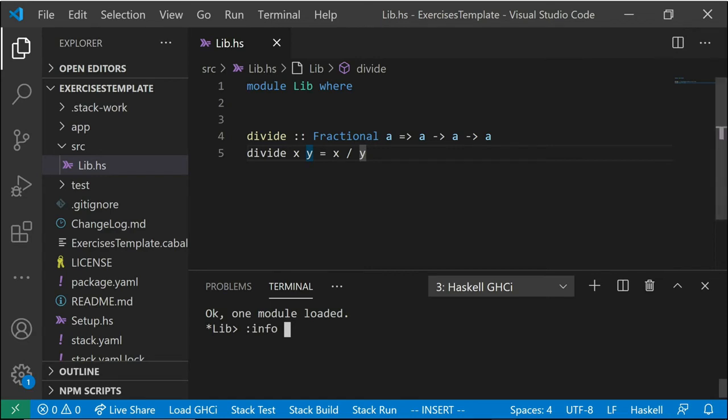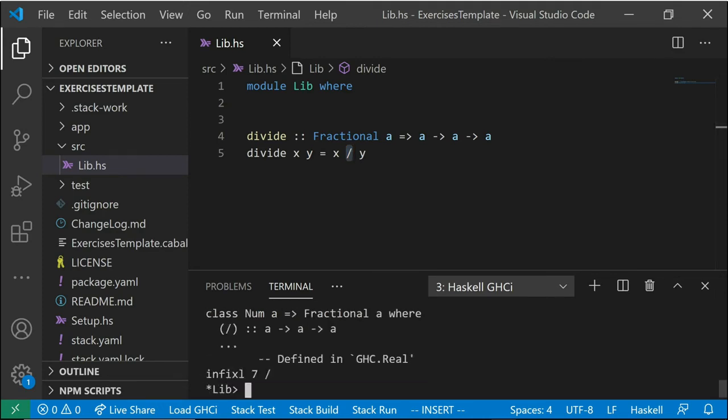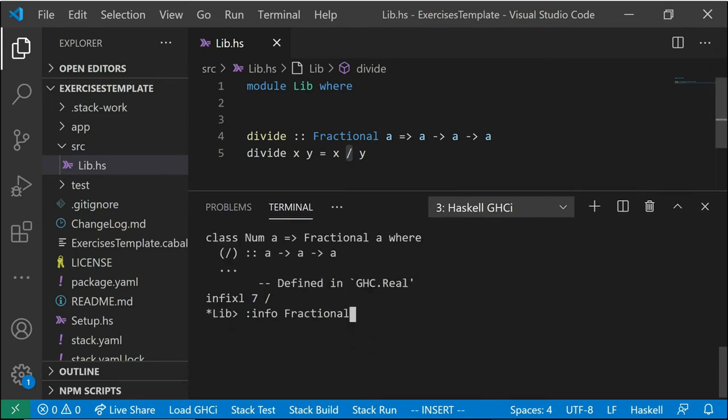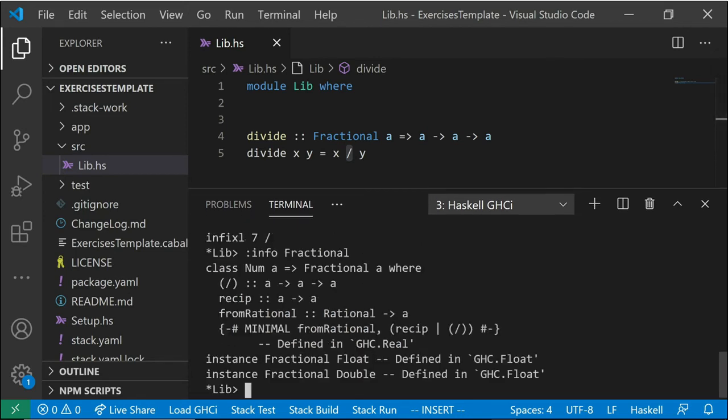So if it's an operator that's meant to be used in infix notation, so in between two things, put it in brackets, and it'll tell you that this operator is part of the fractional class. And then we can ask it for info, like, what's the fractional class all about? So just :info. In general, you just use :info on almost anything you want to learn more about. And if you write :info, you'll see it defines the fractional class.